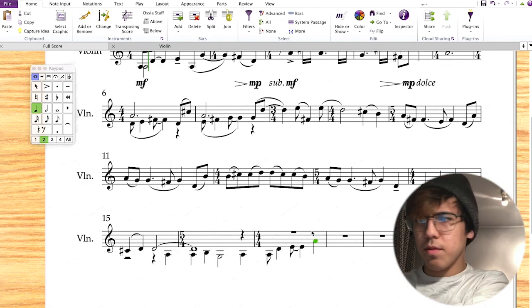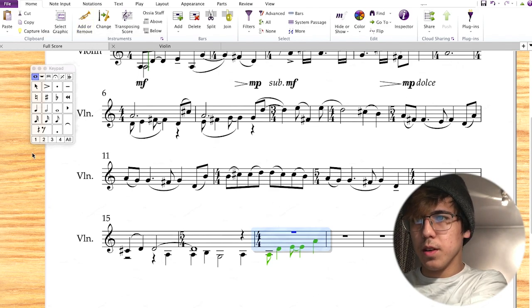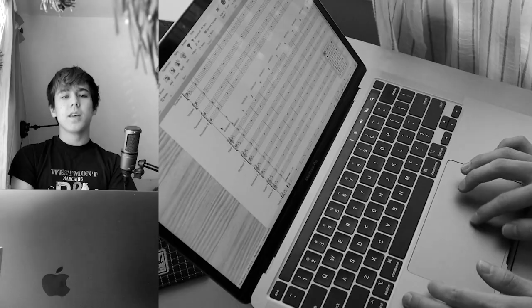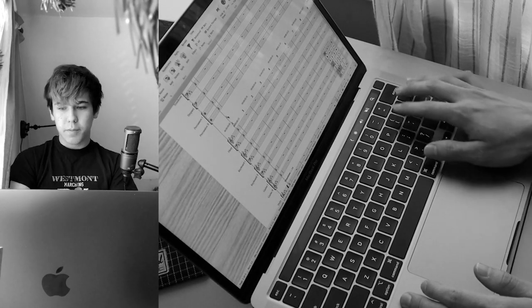Okay, what do I have? This needs to be voice 1. Hit voice 1. Perfect. Sibelius is just so easy, isn't it? Sibelius is so stupid, but I don't care.